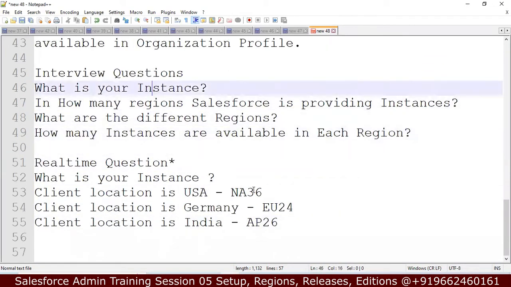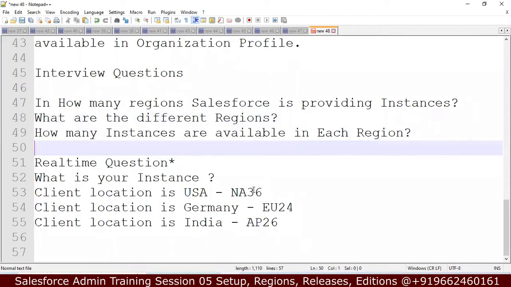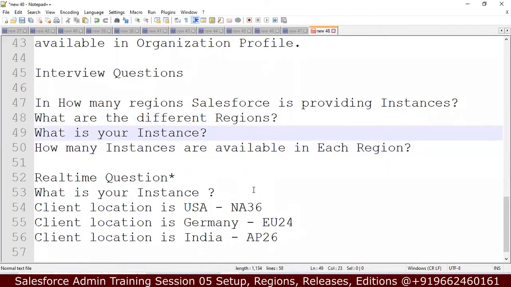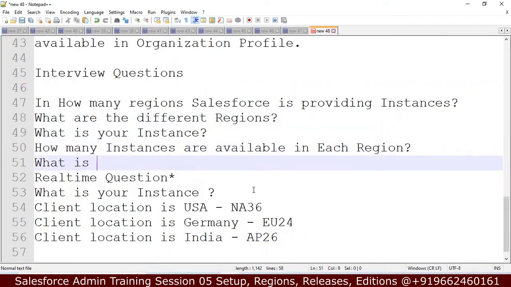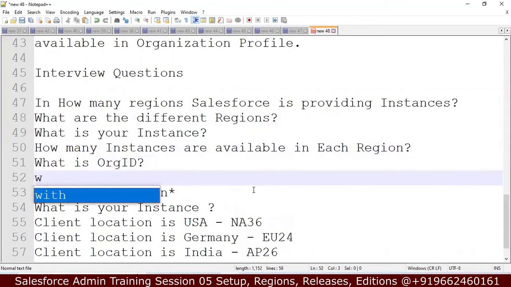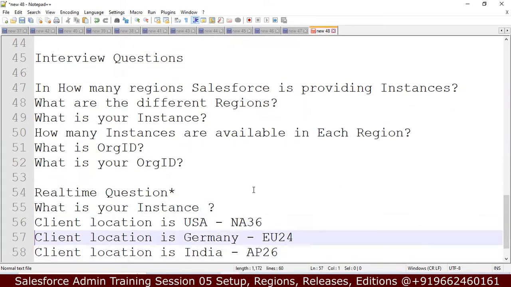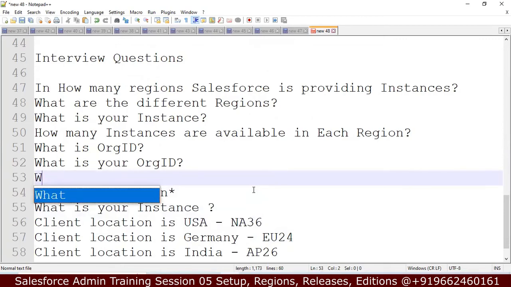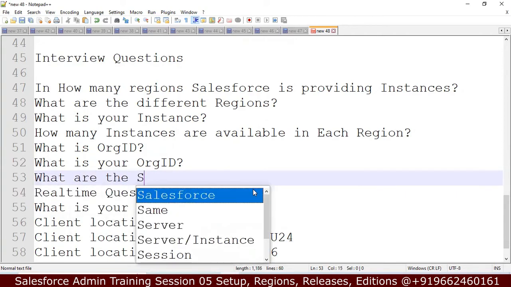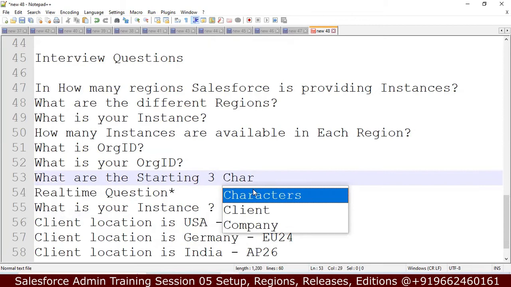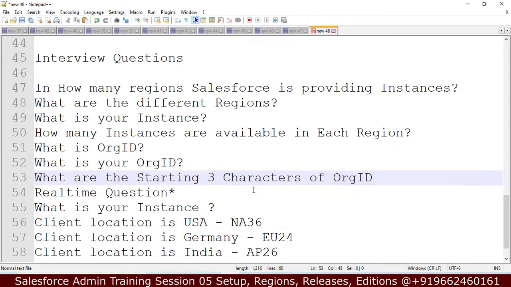Here now we have cleared regions and instance. Now, what is OrgID? What is your OrgID? What are the starting characters of OrgID? OrgID starts with 00D.